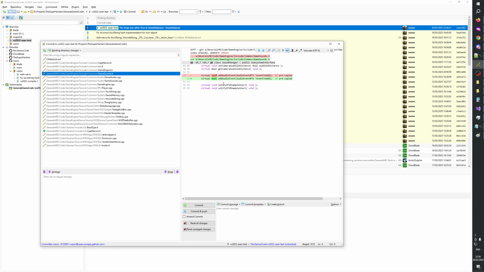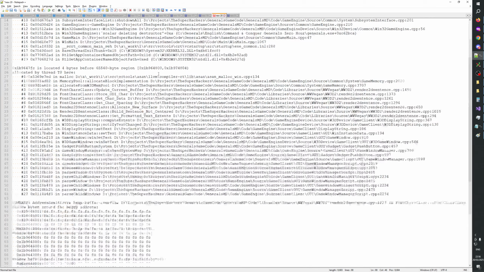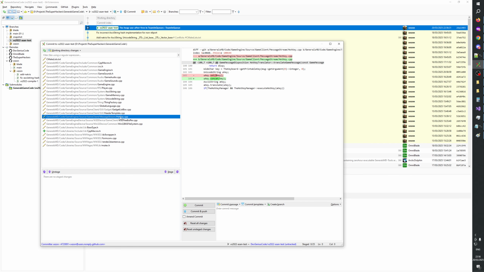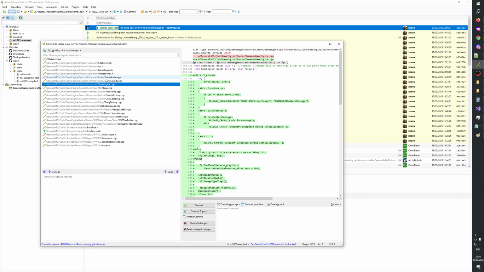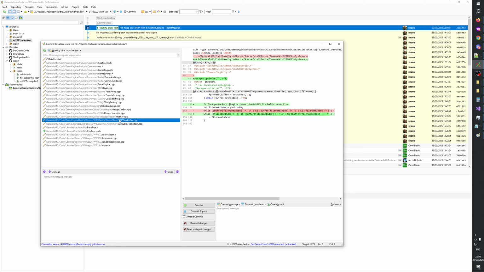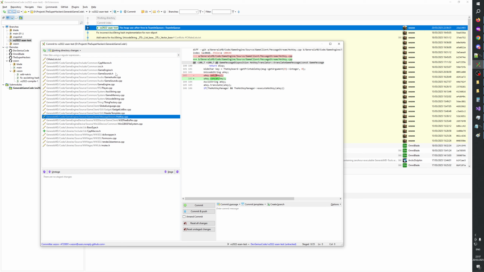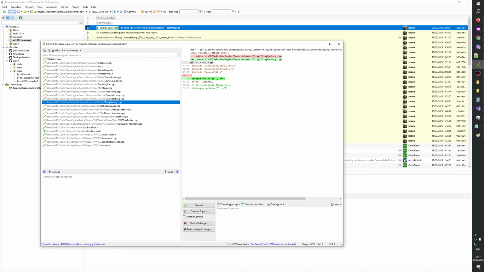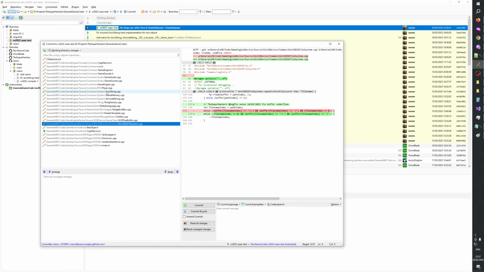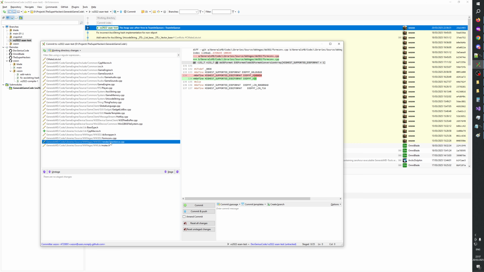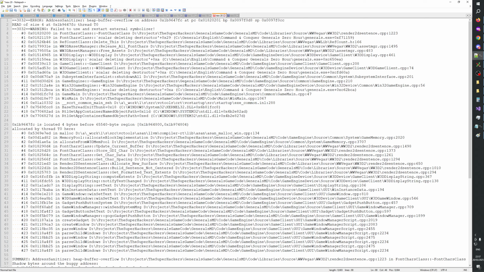Then we had this audio thingy here. Actually, let's go by this list here. So this one was the font chars class. Font chars class. Where was it? Font chars here. This one, right? Yeah.